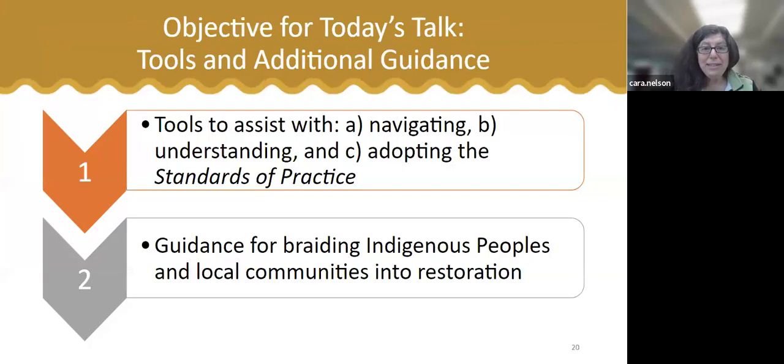Okay, so what I want to do today is talk about what we're working on now. Again, the standards of practice were launched in March of this year, and now we've turned our attention. We're in the very early stages of development, but we want to go quickly. So two things. One is tools to assist with navigating, understanding, and adopting the standards of practice. So I'll be walking you through 3 tools that we're developing. And then second, guidance for braiding Indigenous peoples and local communities into restoration. This is stemming from the Global Forum, and Pete and Liat are leads on this as well.